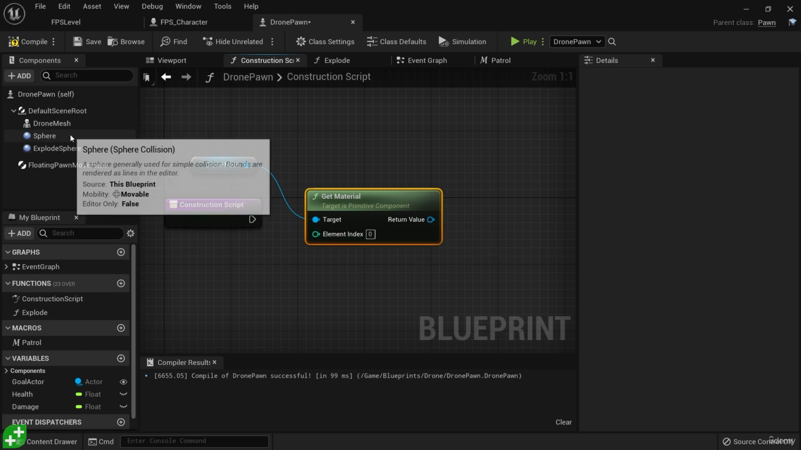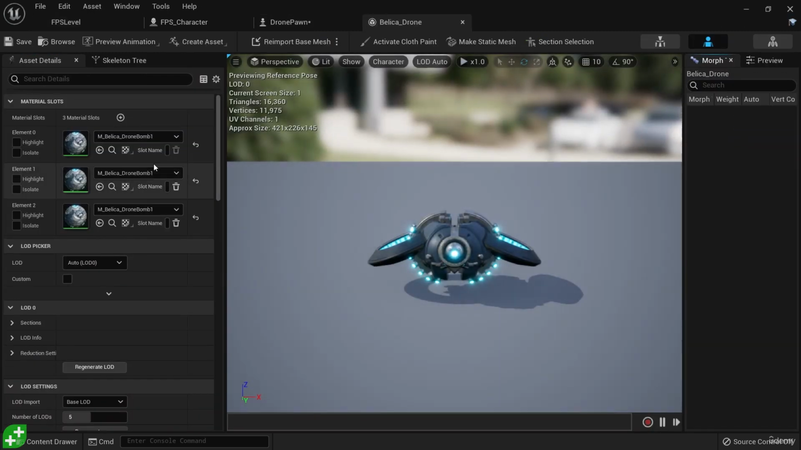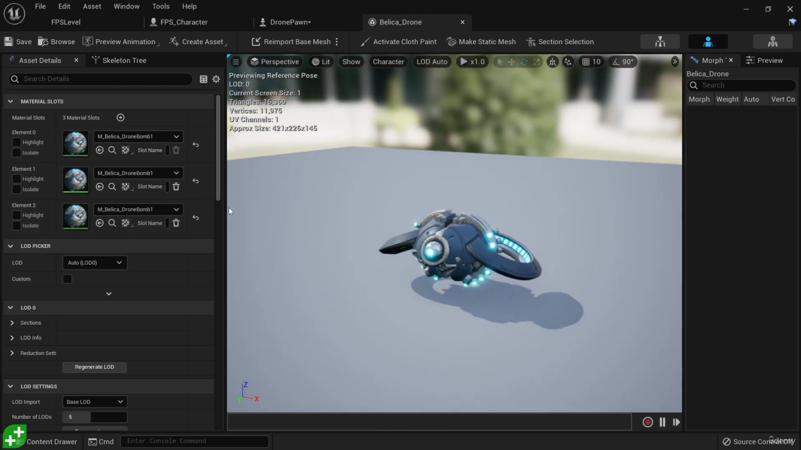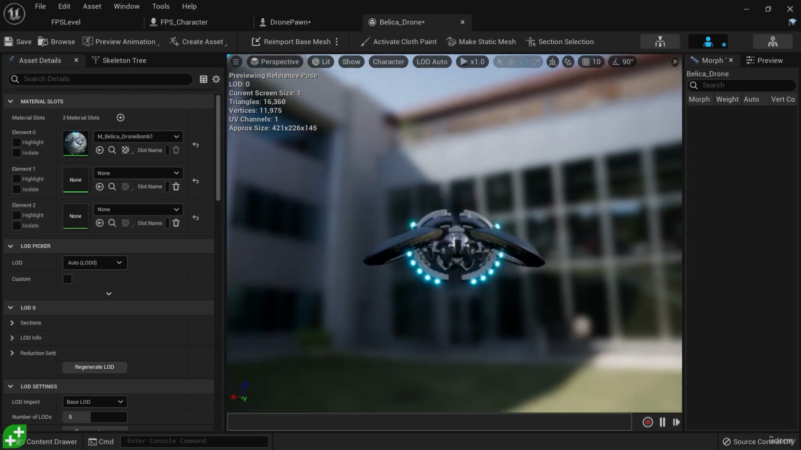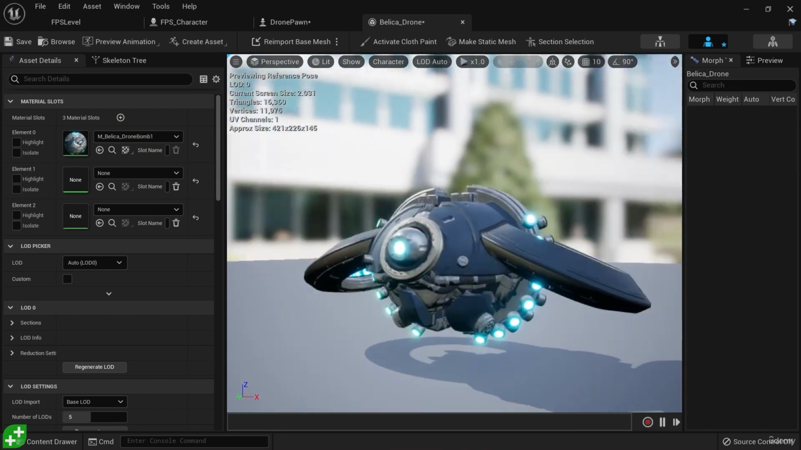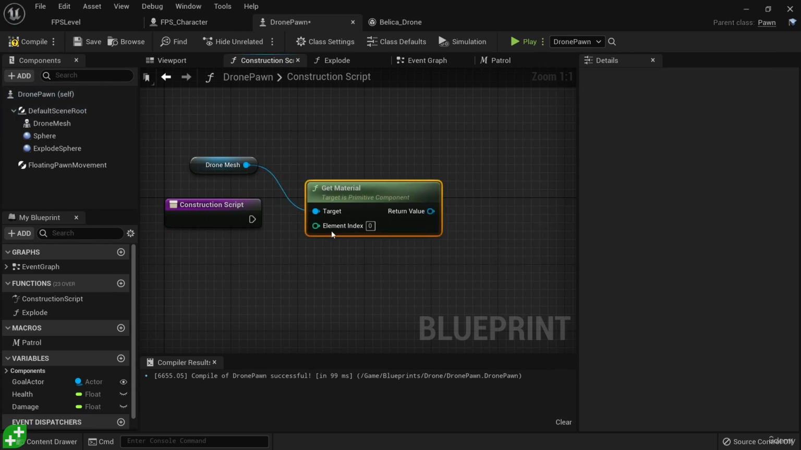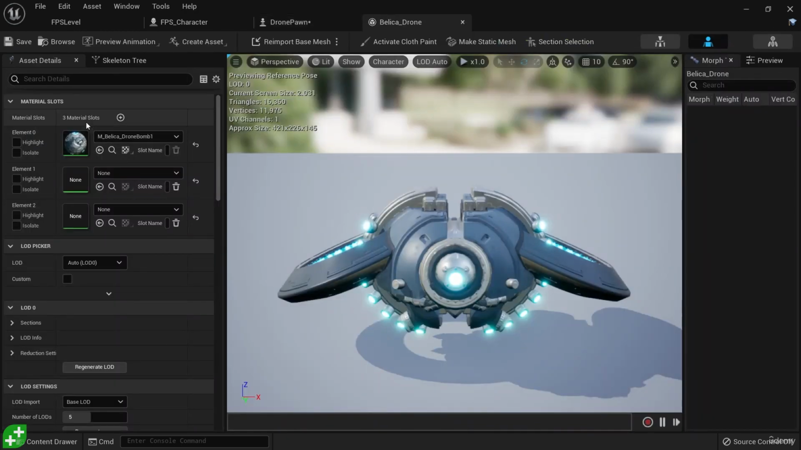Now our mesh has 3 material indices. We can go back and take a look at our mesh and see that there are 3 elements here. But it's really only using the first one. If we click this little curved arrow here, we'll reset that to its default value, which is none. And notice if I set elements 1 and 2 to none, our drone still looks the same. So it's really only using that first element. So that's all we need to care about. So back in Drone Pawn, we're getting the material at index 0, which is the first one here.